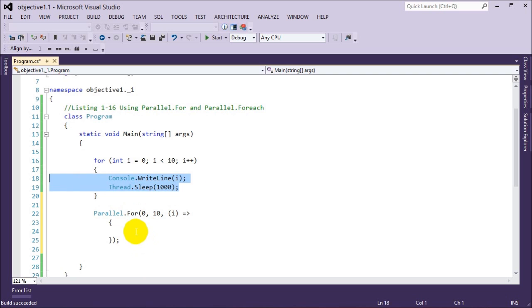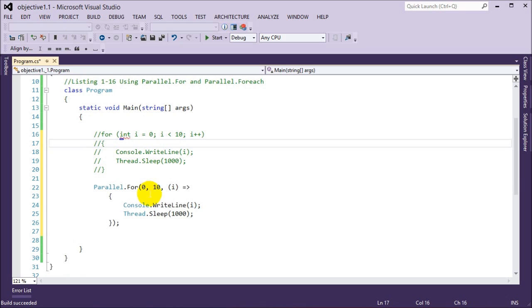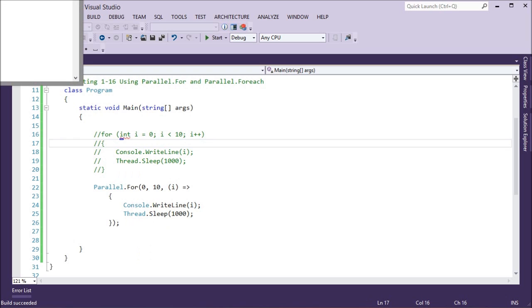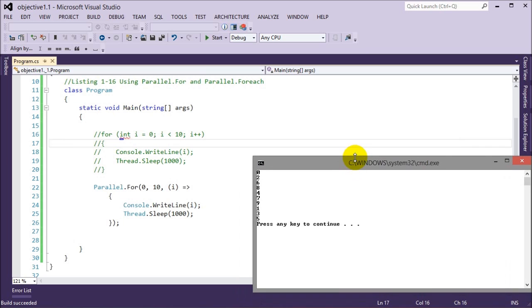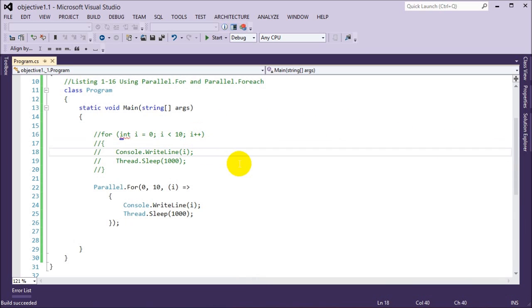So I'm just going to copy this code and put it right into there. I'm going to comment this old one out. I'm going to run it now. This is the same exact program, the same exact code, but I'm using a parallel for loop now. So if I run this, oh wow, I can't even move it over by the time it's done. Okay, I'll try to do this fast.